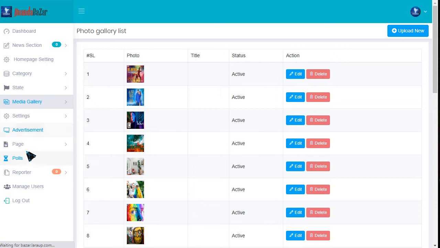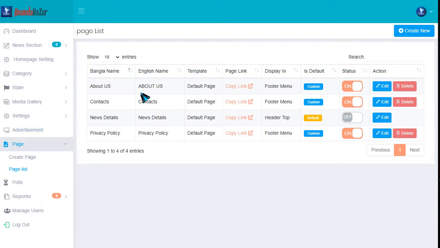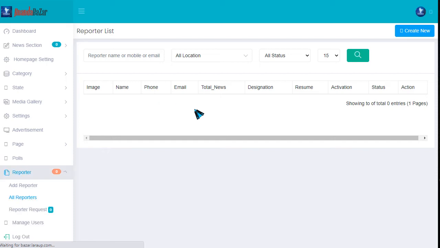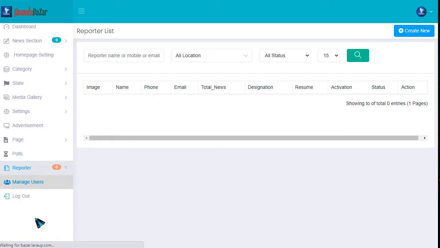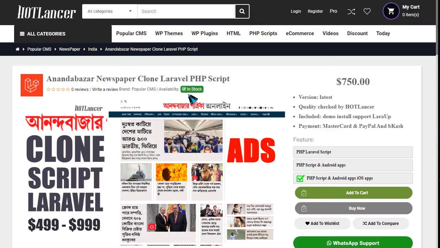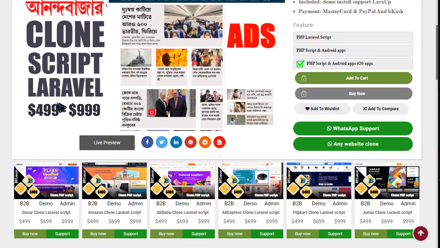This one is the advertisement section, and this one is the page section. Create a list, and you can easily create every page. See this section, the poll system is already implemented. This one is for the poll system, and you can also add reporters. You can easily add all reporters, and also manage users. You can register users and manage all services.